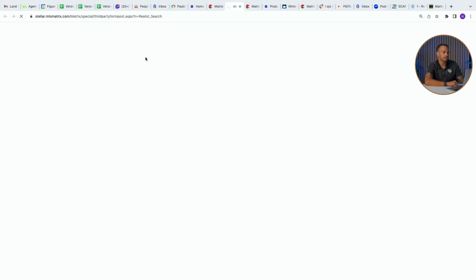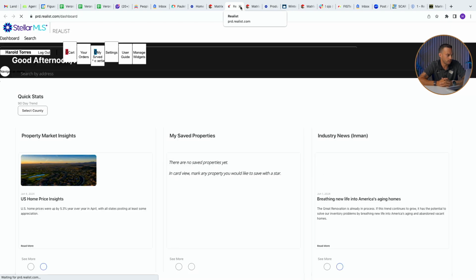I will go to Realist. I would type in their address because I need to get some type of information for that property. So it's that simple to get information. Also, for any agents that do any business in an outside area that Stellar doesn't show.